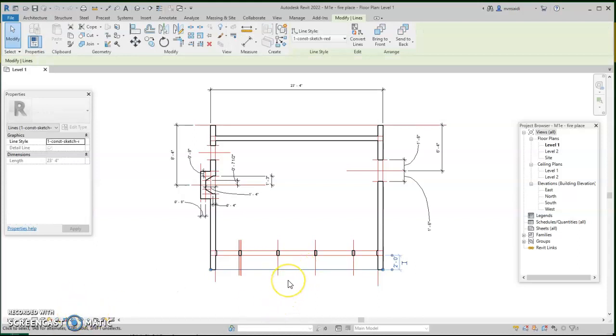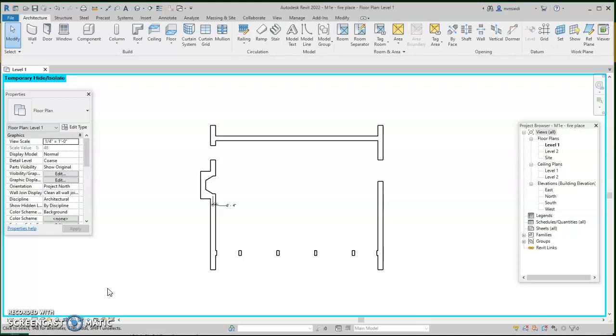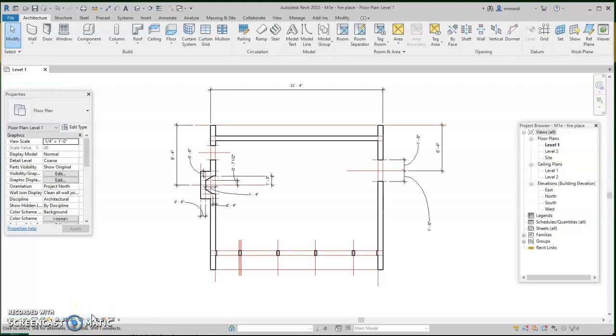I can pick one of the red lines and go towards the bottom. At the bottom, you see where the looking glass is? That's where you're going to open that up, and it pops up a choice. You're going to hide category. Notice all of the red lines are gone. The red lines, we can bring back by resetting.